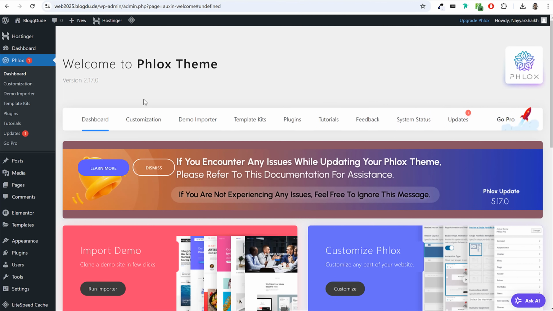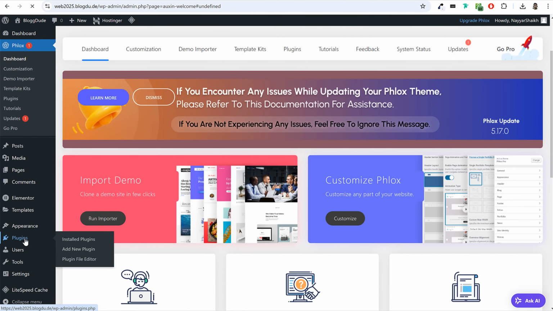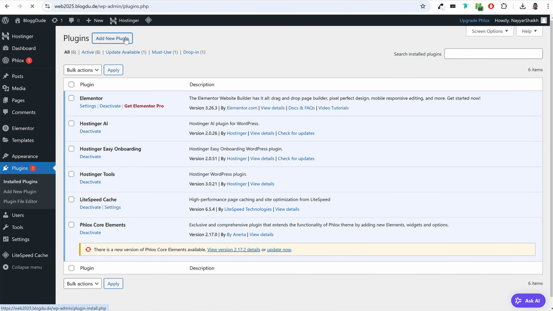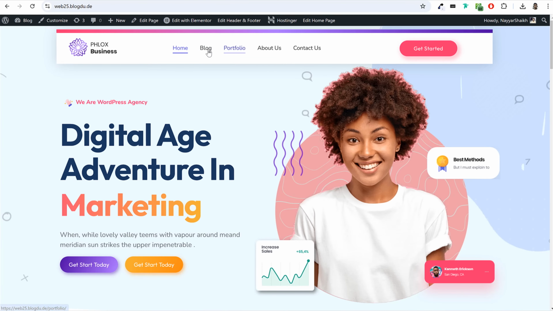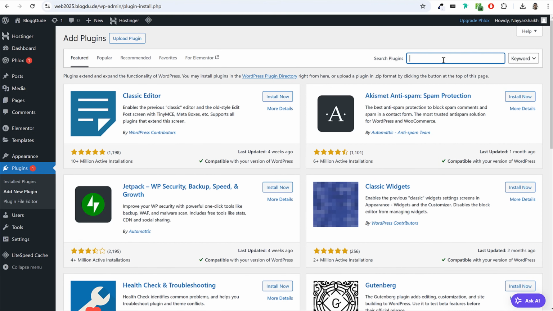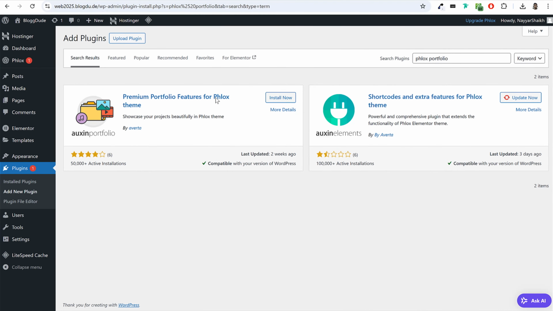First, we need few more plugins. So again, click on plugins at the left hand side. Now click on add new plugin. Now all the other plugins, we can just search for them over here. So first of all, we need a plugin to add this portfolio option. Okay, so we'll search for Phlox portfolio. You'll get this option. Okay, premium portfolio features for Phlox theme. Click on install now. This is by Avatar. Make sure you install this plugin. We can activate it later on and we'll activate all the plugins at once. First, install all the required plugins.